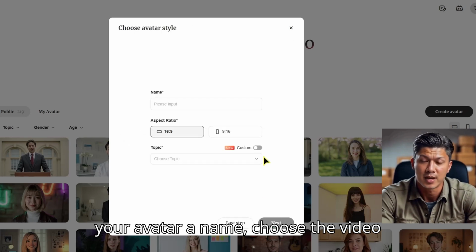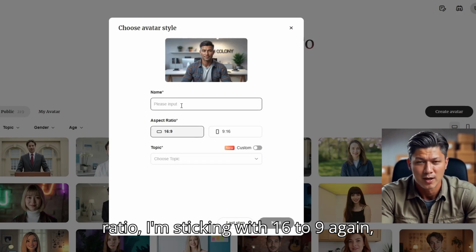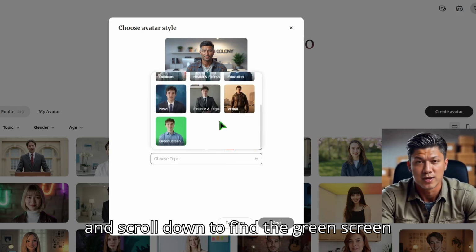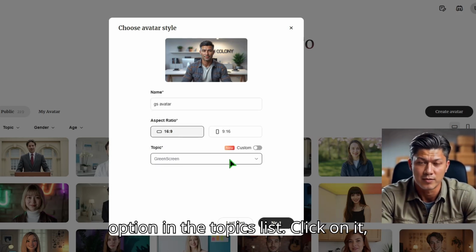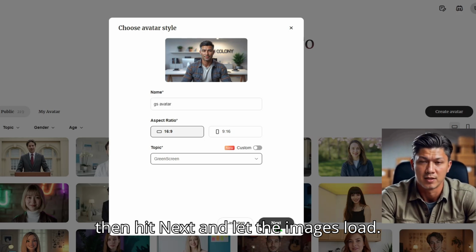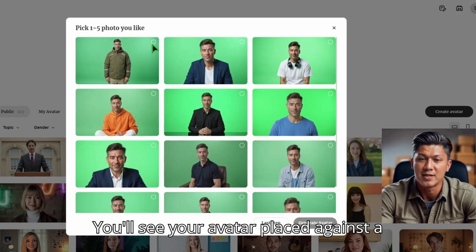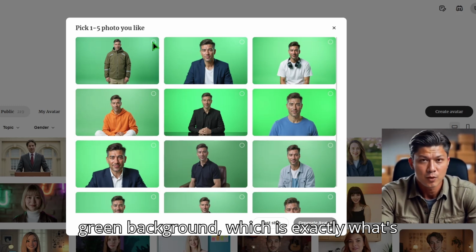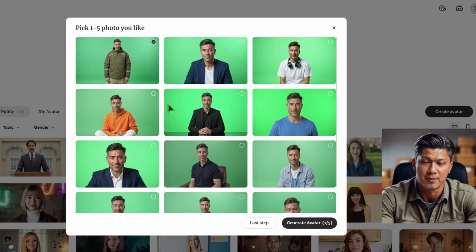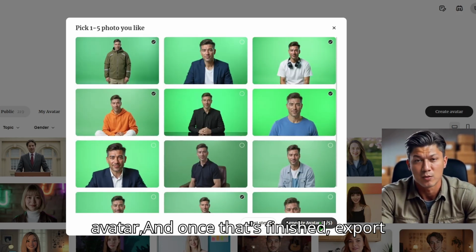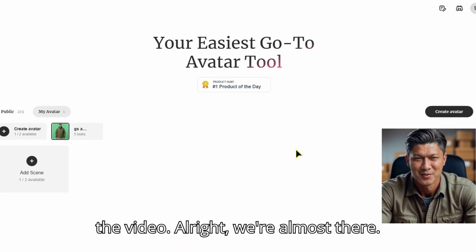Give your avatar a name, choose the video ratio, I'm sticking with 16:9 again, and scroll down to find the green screen option in the topics list. Click on it, then hit Next and let the images load. You'll see your avatar placed against a green background, which is exactly what's needed for easy background swapping. Select your image, generate the talking avatar, and once that's finished, export the video.